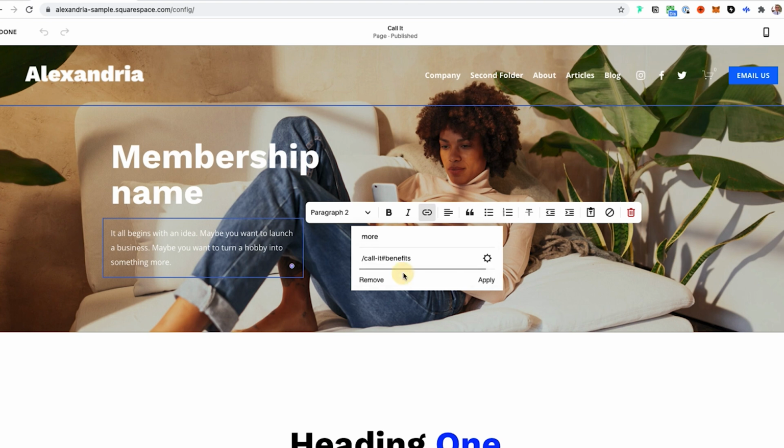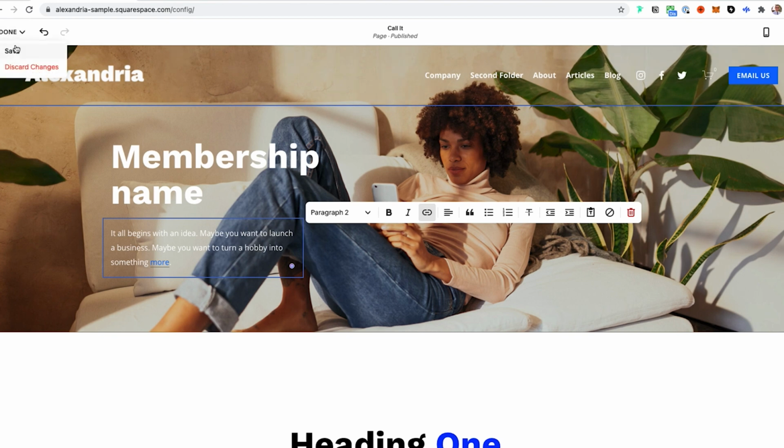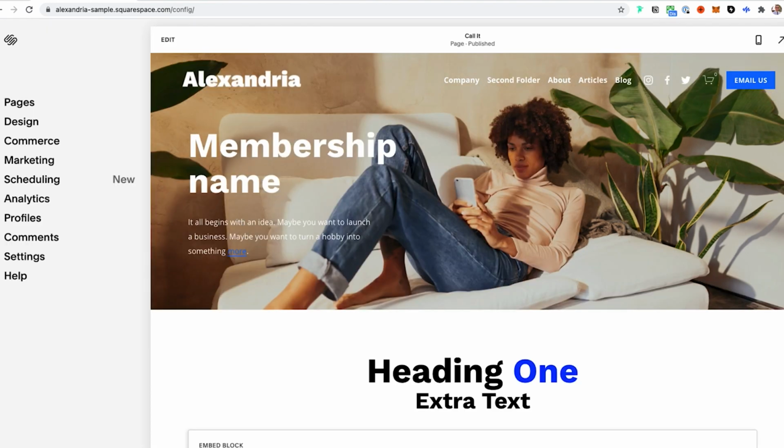So here you could see that this is the link. This is the core link to get us there: the slash, the page URL, the full page URL, and then the hashtag is to that specific point. From there, I'll hit apply and then I'll hit save. As you're going to see, there's one really weird thing here.